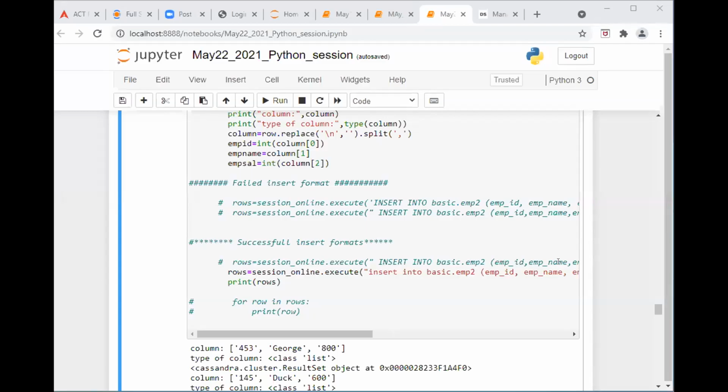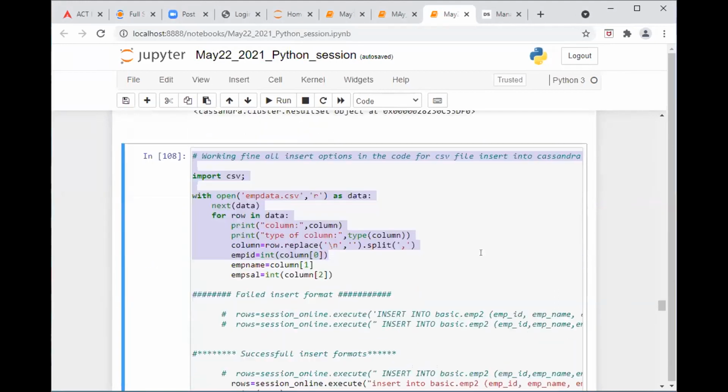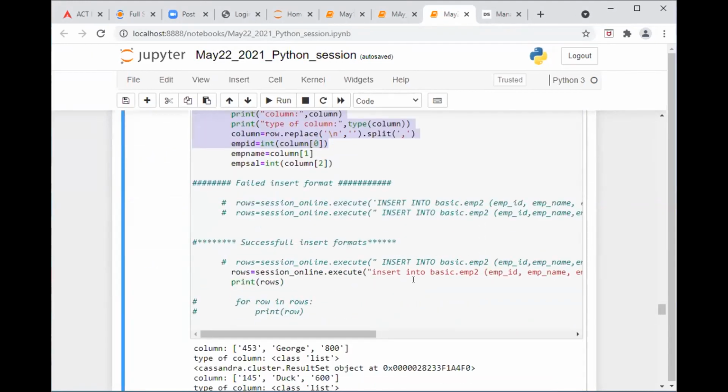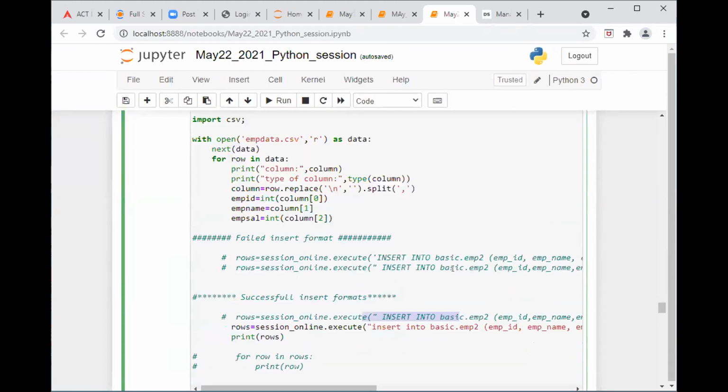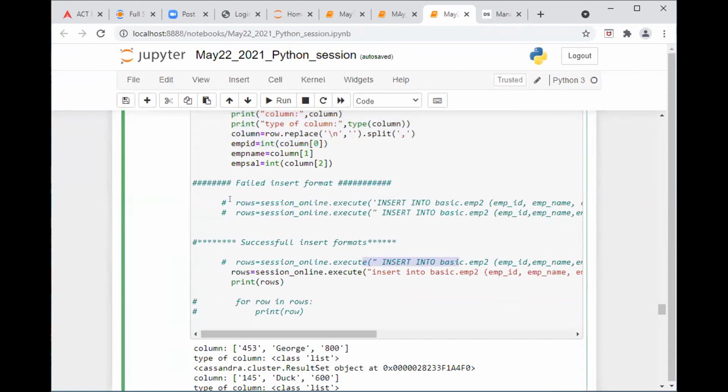Yeah, this is Murli here. Are you able to view my screen, please? Yes, Murli, go ahead. See, my doubt is related to inserting values into the database. If you see here, I have tried a couple of approaches, and I have marked them as failed insert formats and successful insert formats.